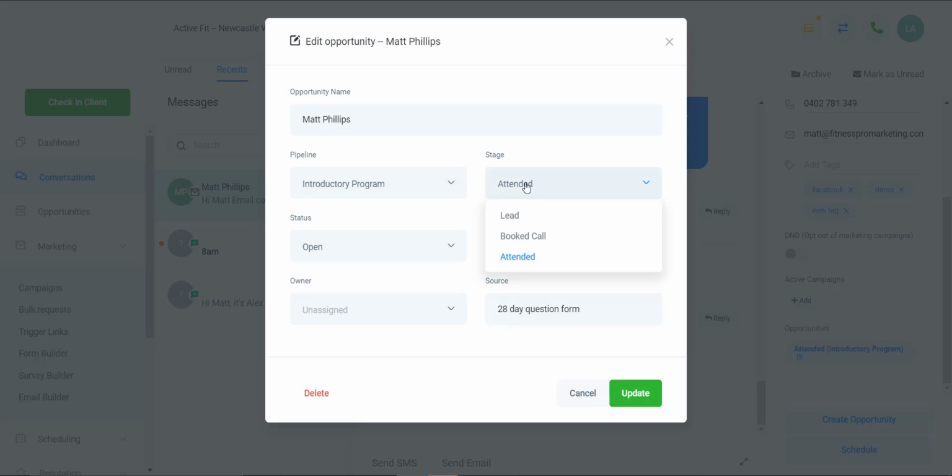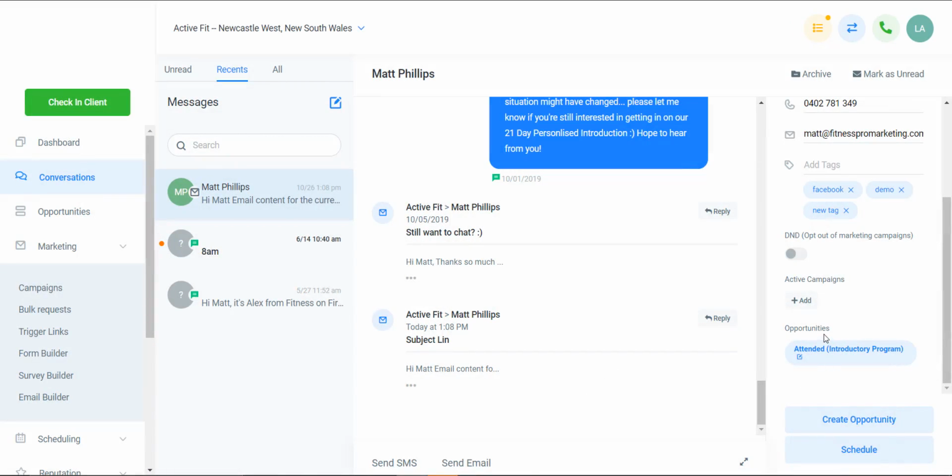The stage, we've talked about in the opportunity videos, is are they a lead? Have they booked? Have they attended? The status is whether the deal is marked as won, lost, or abandoned. The value you can adjust as to what the value is. And you can use that feature whether or not they've signed up, because it will reflect in your dashboard statistics. You can assign them to a user. In this case, you will see a list of all the users in your account, and you can assign them to a particular person. And you can adjust where they came from manually here as well. So that's what that opportunity section does.